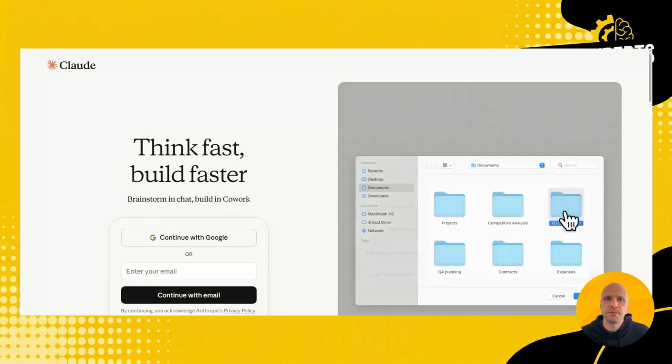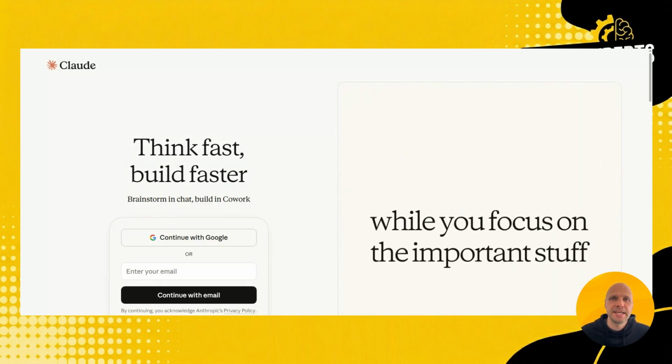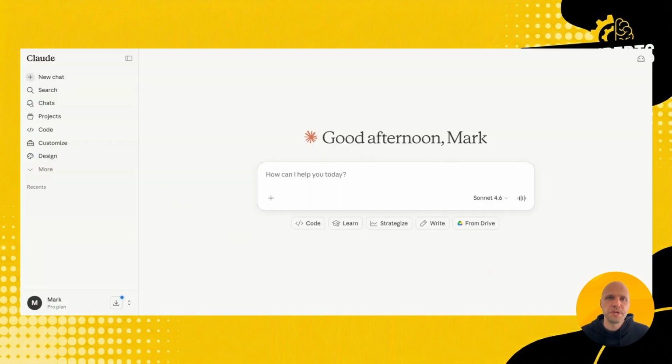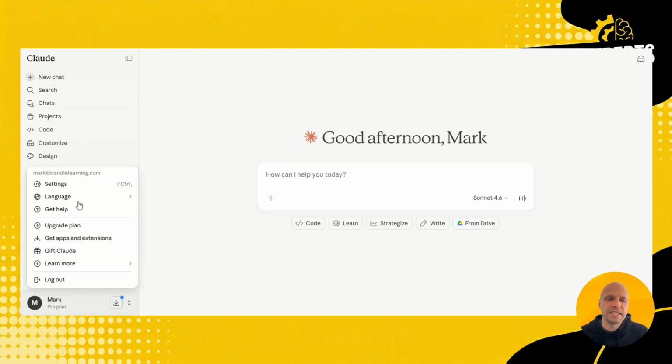You can create one for free, but if you're going to be using this regularly, we would recommend at least a pro account to get the best use out of Claude. And once you've created your account and logged in, you'll notice that the interface is quite similar to ChatGPT. We have a chat interface here on the left-hand side. We have an archive of our chats, but we can also set up things like projects. And on the left-hand side at the bottom here, we can manage our account.